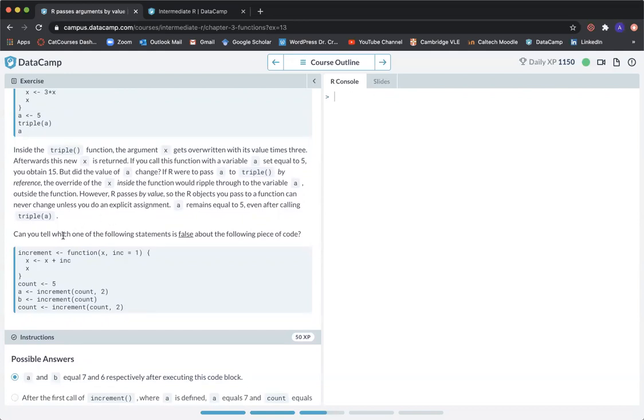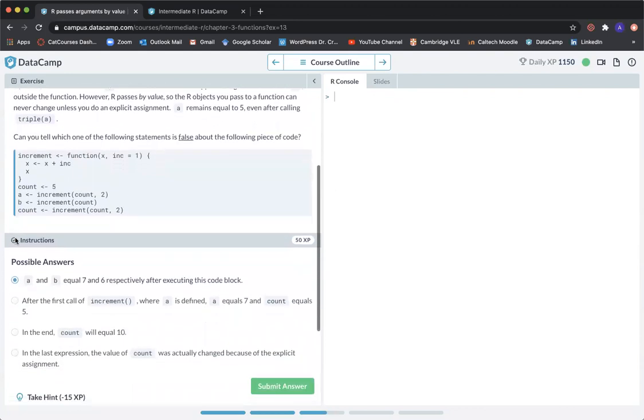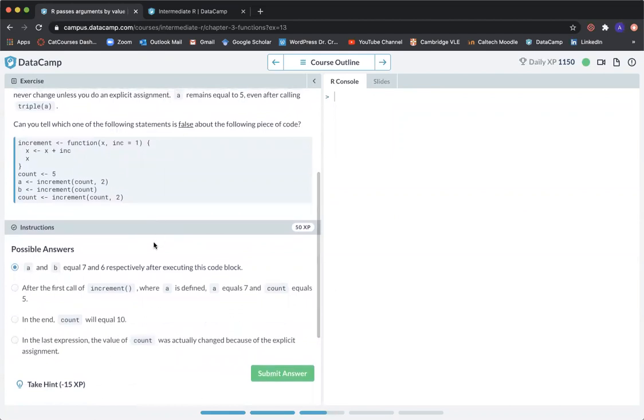Can you tell which one of the following statements is false about the following piece of code? So go ahead and look at this piece of code and let's try to figure this out. Instructions, possible answers. a and b equal to 7 and 6 respectively after executing this block.